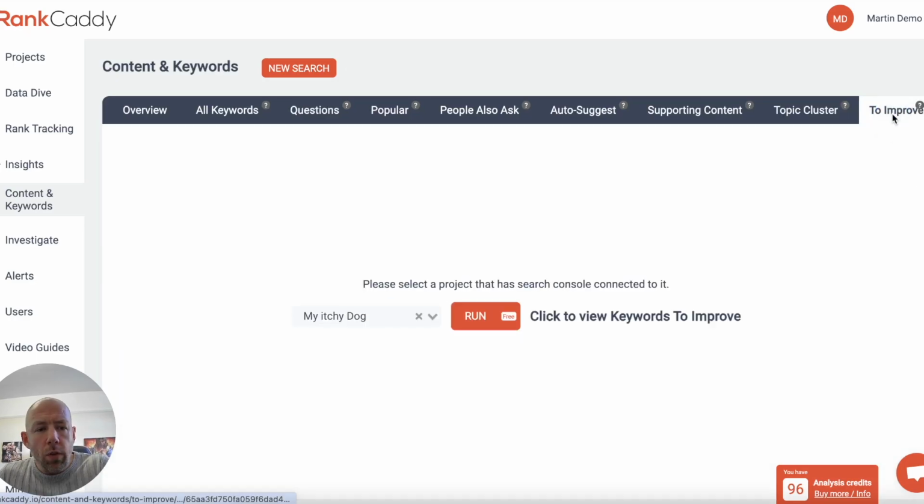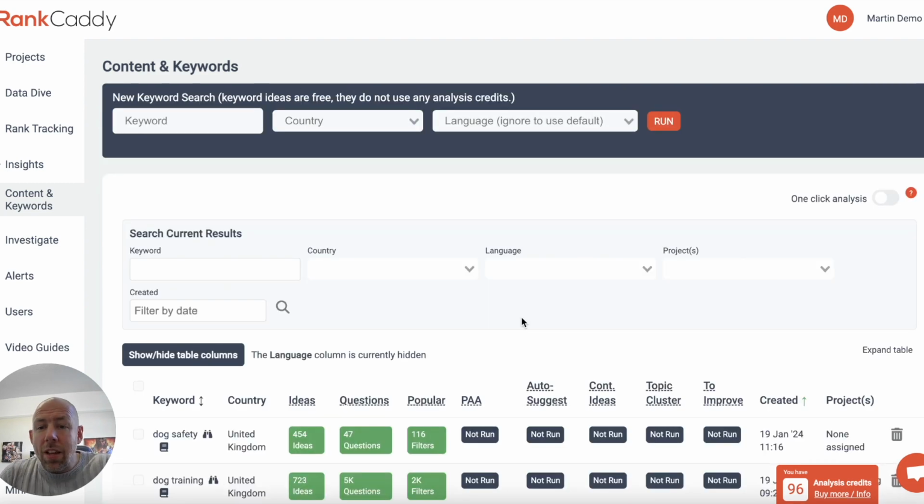And then finally over on the To Improve tab, in here you have the option of linking this up with a data dive project, and it will connect it with your Search Console data, and it will filter into here all of the keywords from your keyword research that you're already ranking for. So you don't need to create new content for those. You may just need to improve that content. And that's it for content and keywords.